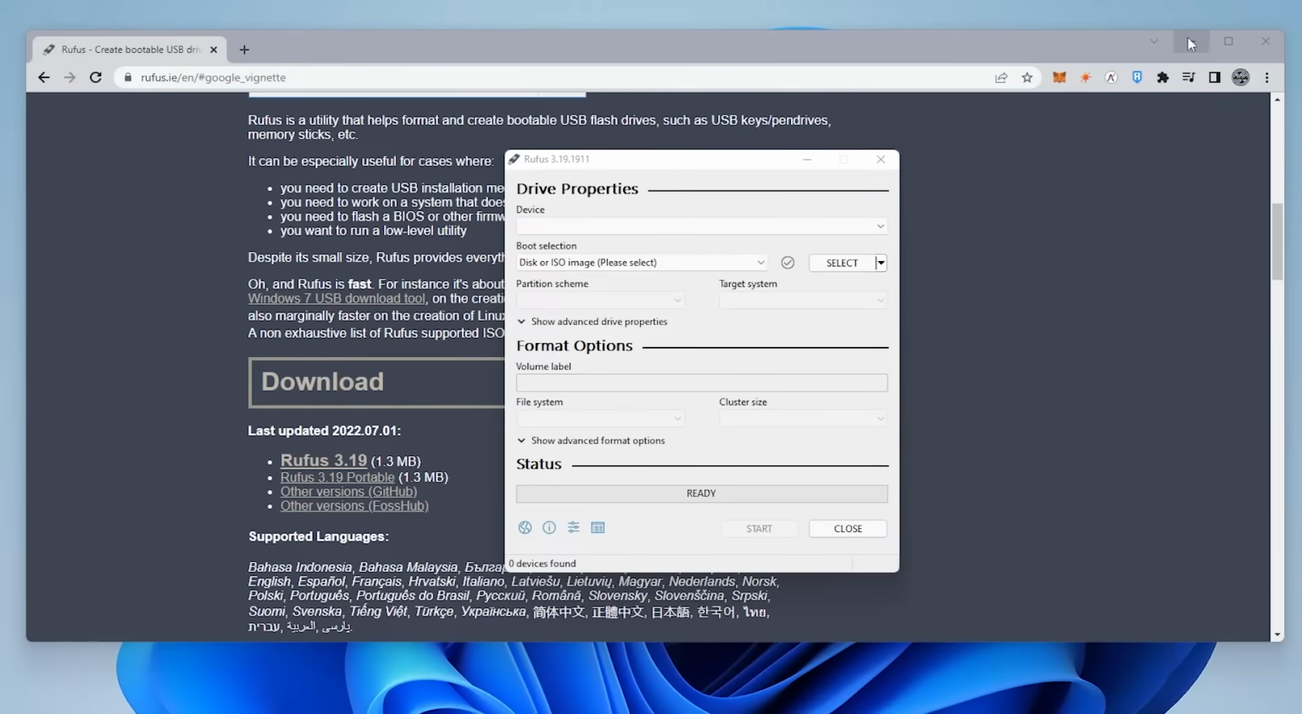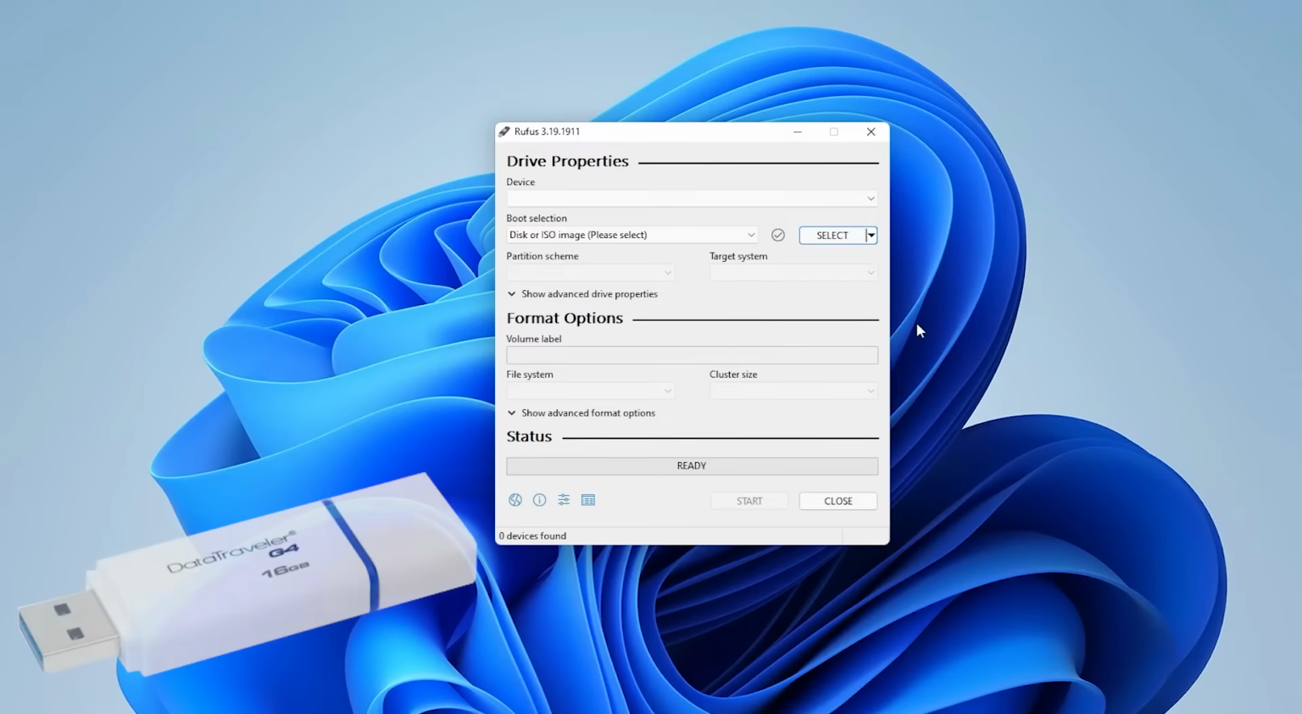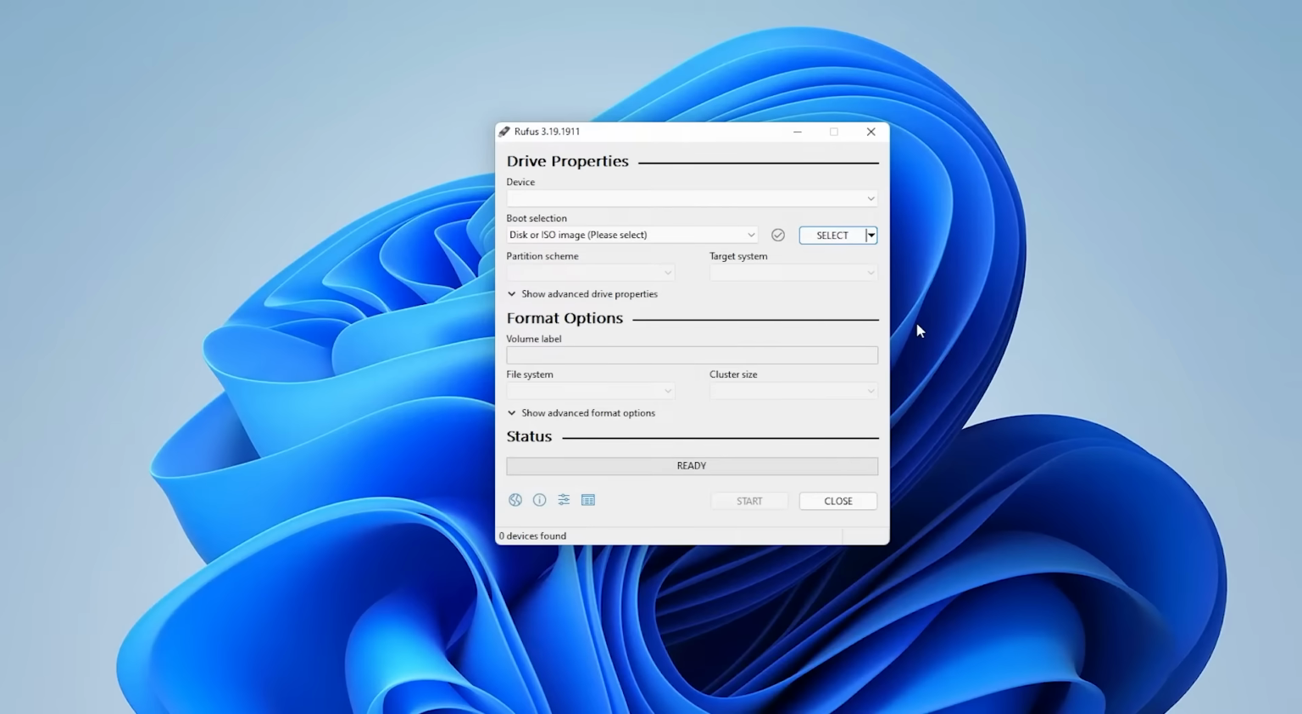Okay, so we have it installed. Here is the main screen for Rufus. And what I'm going to do right now is I'm just going to be plugging in a USB flash drive. For this video, I'm going to be using the Data Traveler G4 16 gig USB flash drive. Now, this is a reliable flash drive, and I've used these over and over again with no issues. So I definitely recommend them. That's what I'm going to be installing it on. I'm just going to plug it in right now.